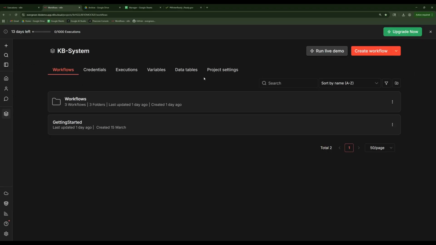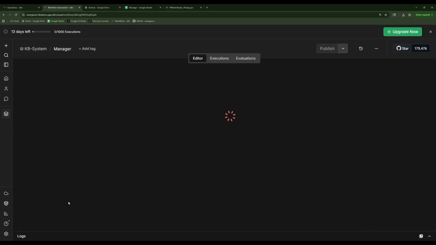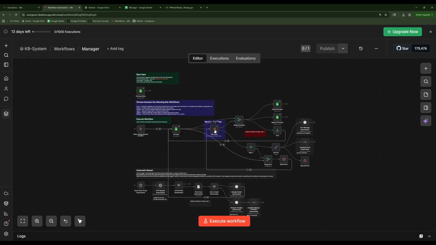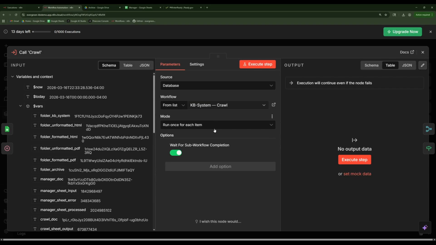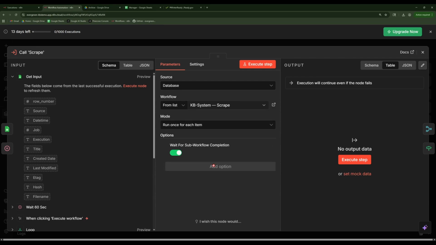I'll head back into the manager. And unlike last time, since we already have input from the previous crawl, we don't need to use that sheet above to create the first entry. We do, however, need to set scrape as our new sub workflow. Then open it up and make sure all the connections to our credentials are good.